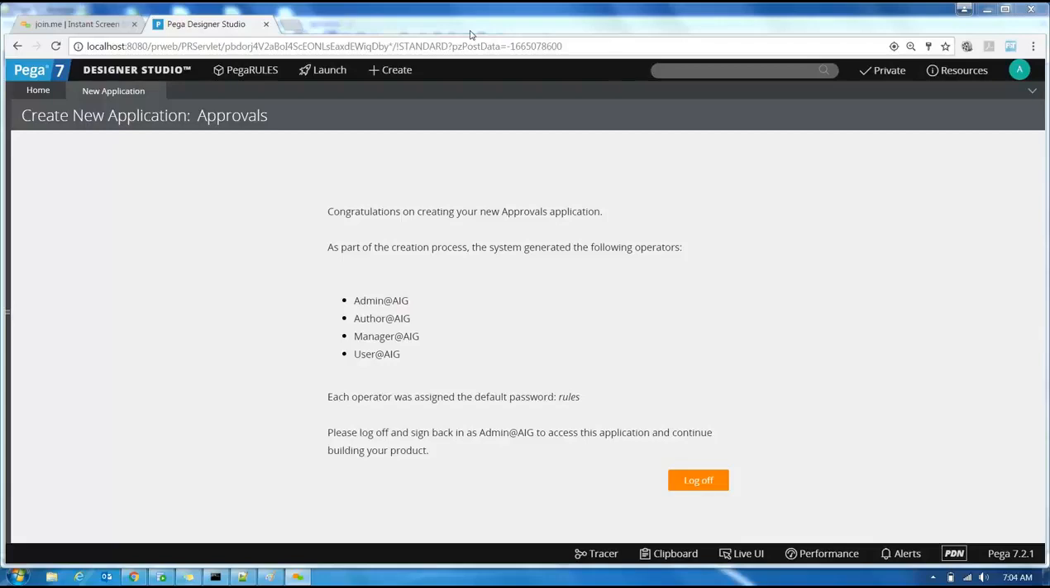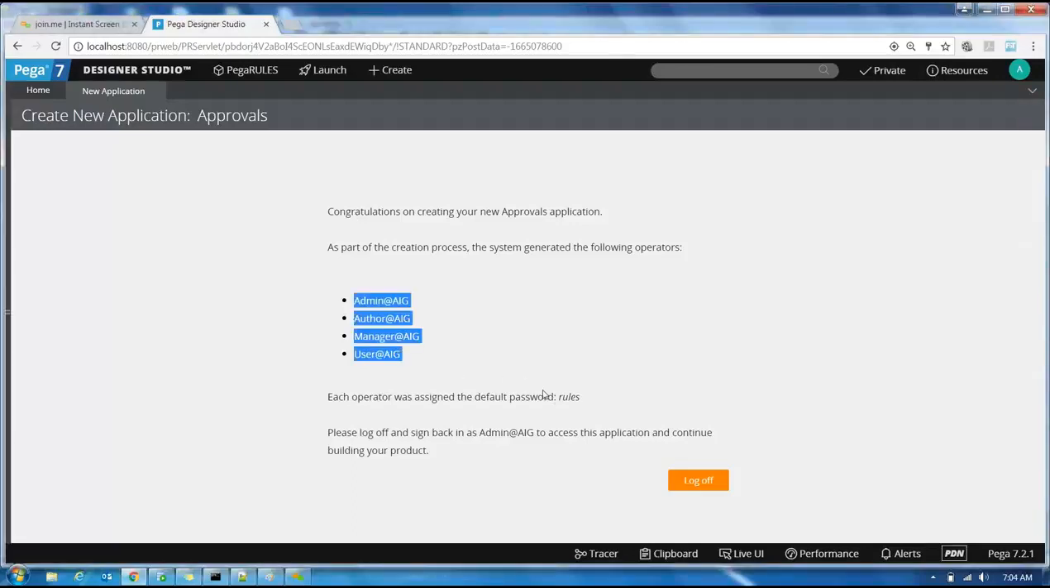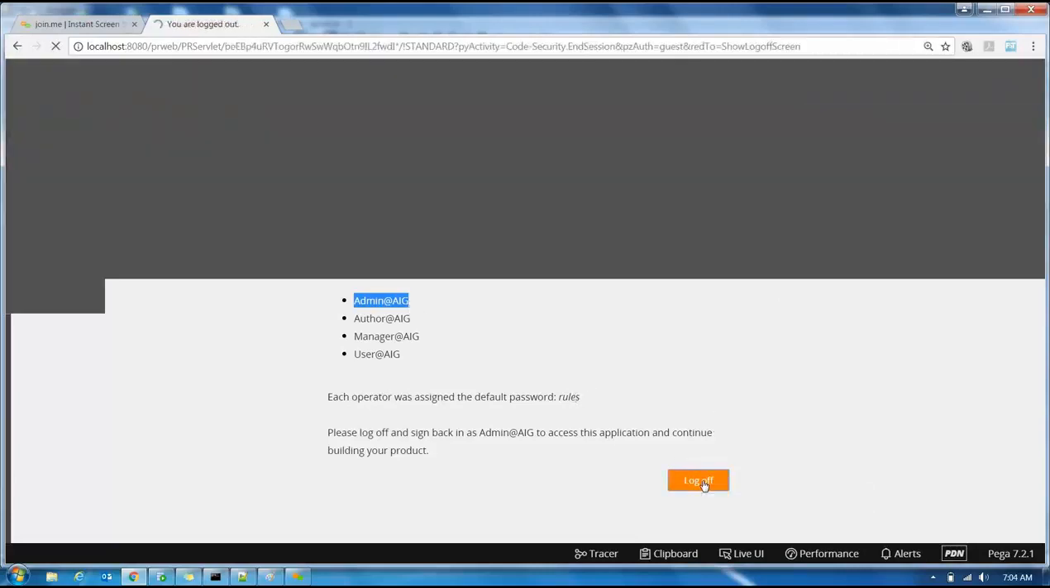Now your new application is created. And you have four default operator IDs to log in and to work on your application. And this is the default password for all of these four operators. So now you can log in with admin at the rate AIG and password as rules and you can start working on it. So let me log off.